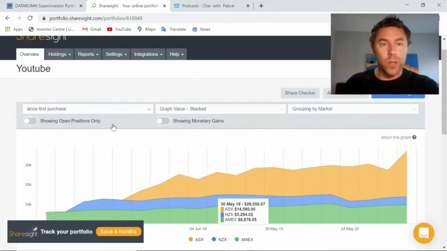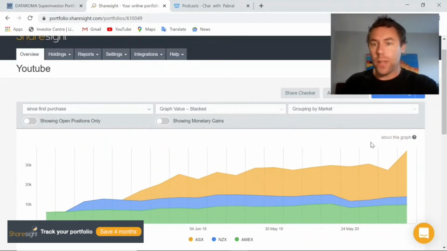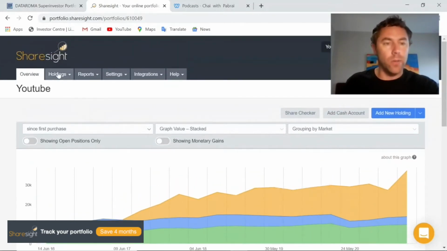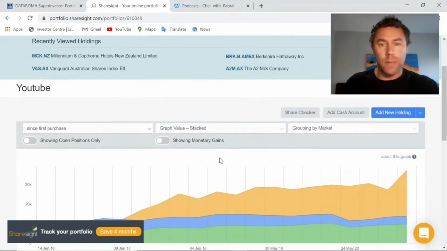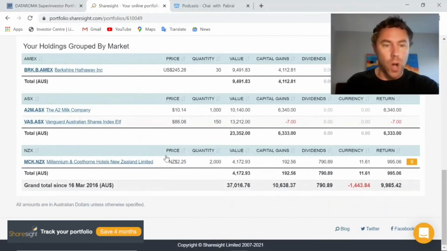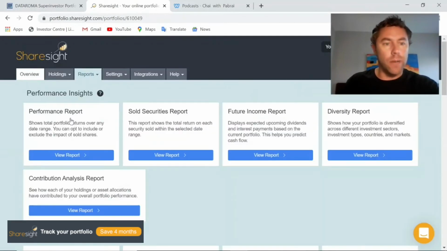And then if we carry on, I'm just going to show you a couple of those quick things at the top here, just some things you may have overlooked. Holdings is pretty much similar to what we were looking at there, just your main overview as well. But let's go through and check out some of the reports.